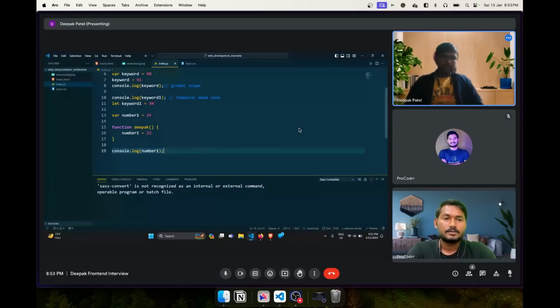Actually, what you should say is let is a block scope and var is a function scope. Function scope means if you declare it inside a function, it will not go outside of the function. You cannot access it outside of the function.